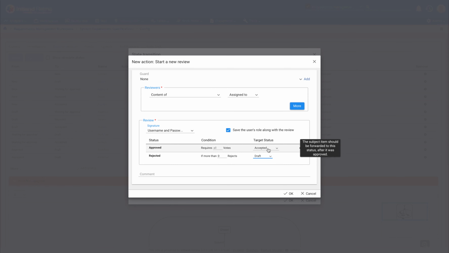If you want to configure or make available, for example, a rejected state here, then you will have to define a state transition pointing from the waiting for approval to the rejected status. You can also define how many rejection votes will mean that the item is rejected. In this case, even one vote that says the item is rejected will render the specific item as rejected, and it will send the item back to a draft status.